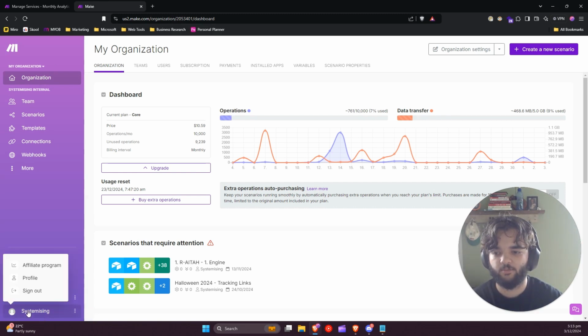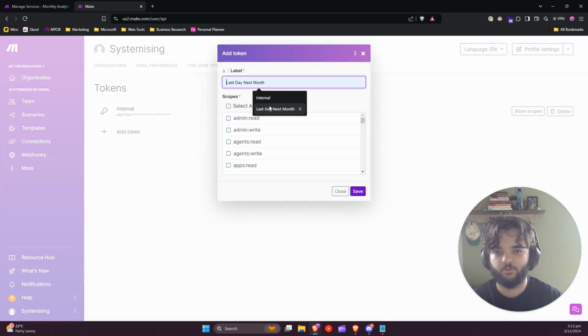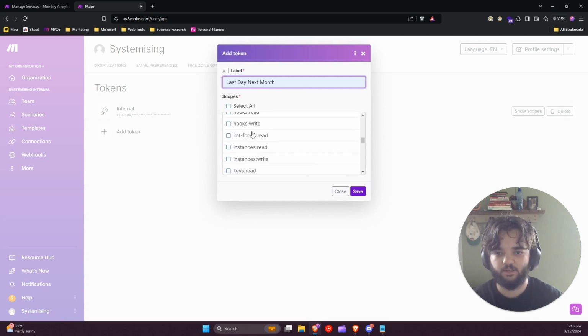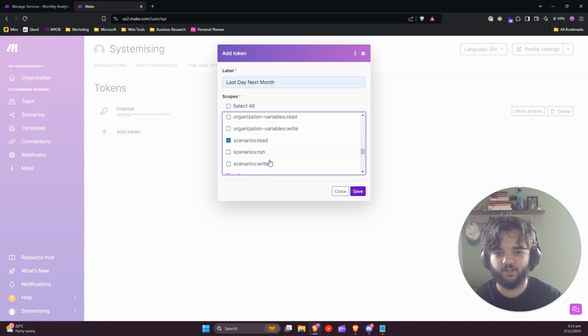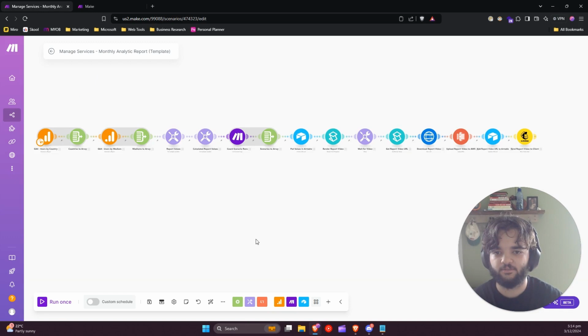If you click on your name at the bottom and go to your profile, then come into API access, what you want to do, if you've not set up a token before, is add a token. The label I'm going to give it is last day next month. In the scope, what we want to select is scenario read and scenario write, and I'm just going to save that. You want to copy this API key. You don't want to tell anyone this API key, and I'm going to delete this one at the end of the video. You want to keep it safe and secure.